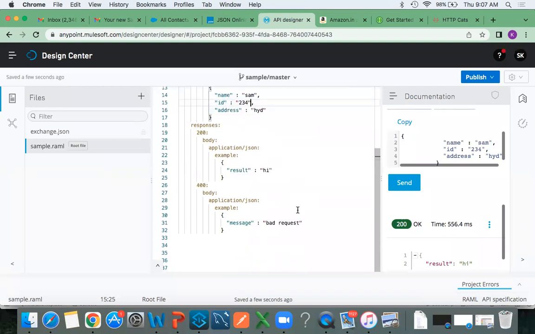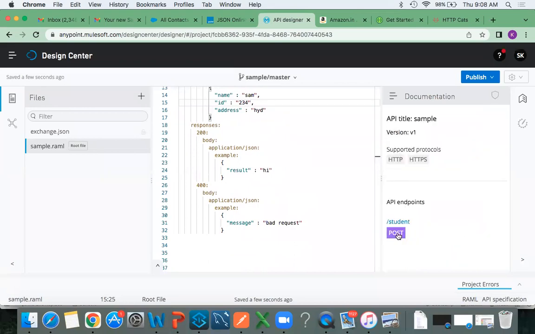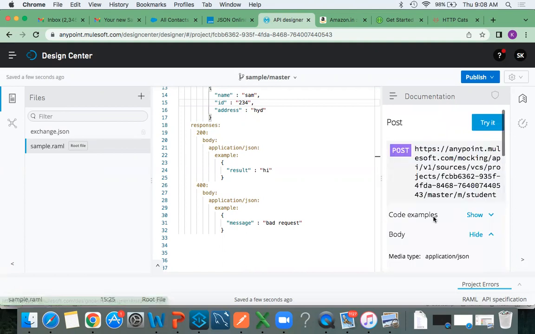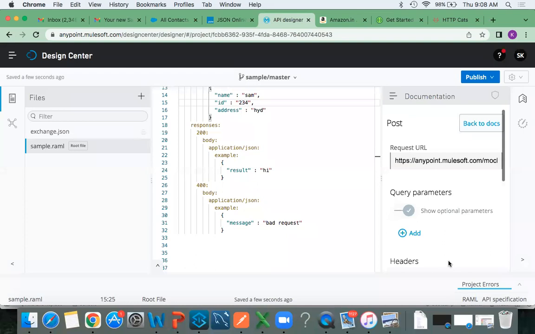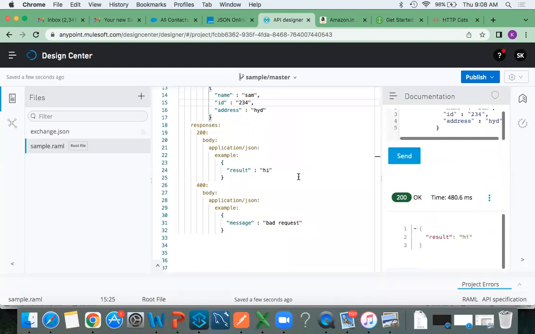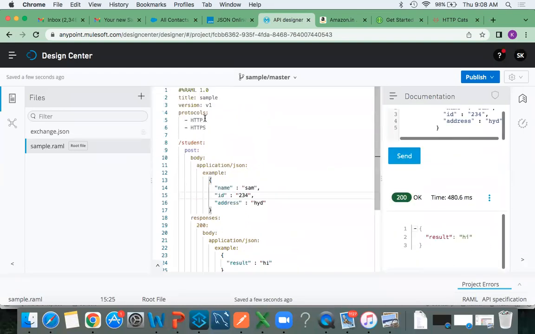So now you understand how to create an application or API. Protocols are also there. We use HTTPS. HTTPS means security. HTTP means it is not secure.